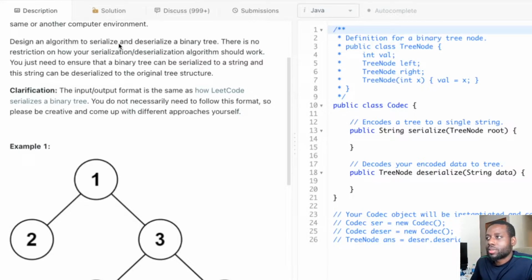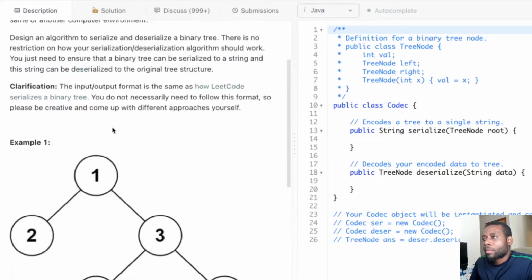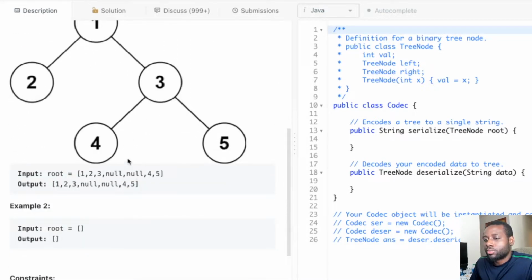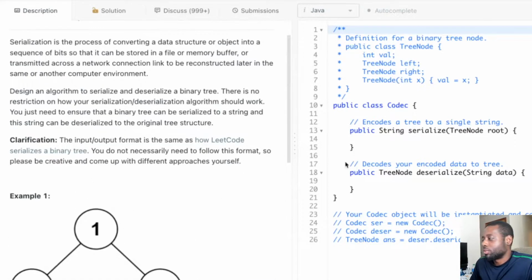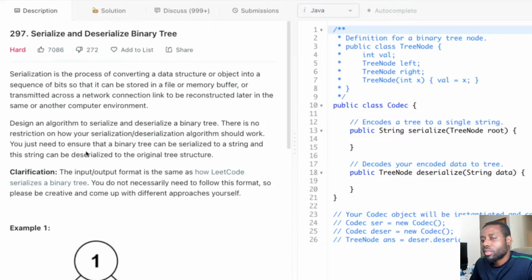The input output format is the same as how LeetCode serializes a binary tree. You do not necessarily need to follow this format, so please be creative and come up with different approaches yourself. It's kind of like LeetCode's serialize and deserialize, but it's not important to understand this problem.